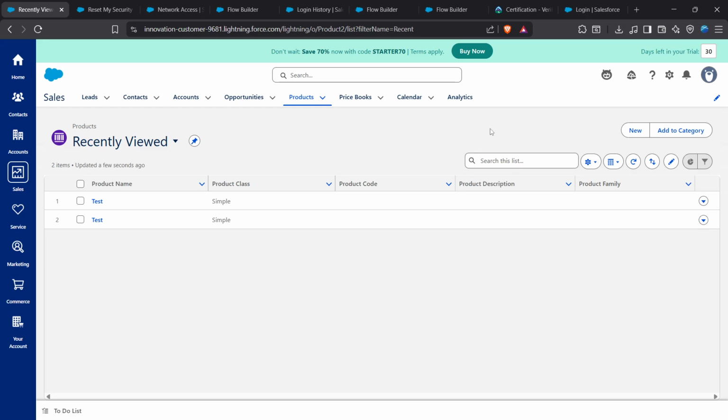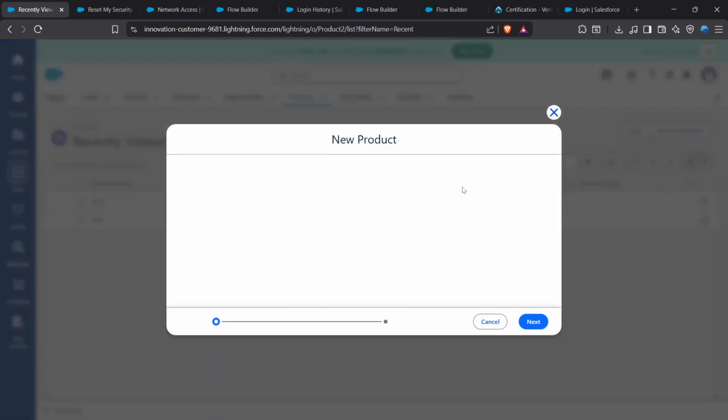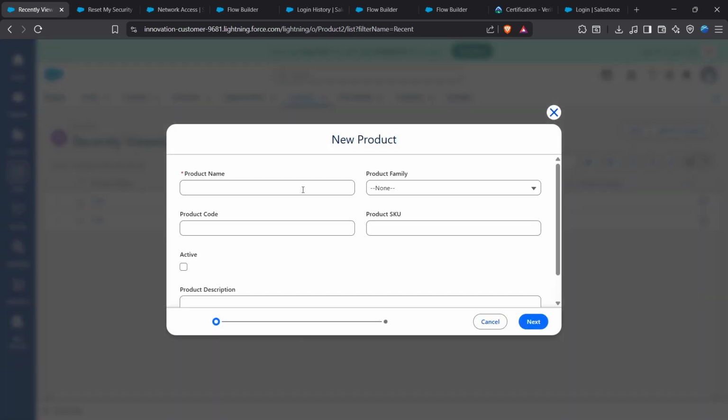On the Products page, create a new record by selecting the New button. This starts a simple flow for adding a product to your catalog. If your organization uses record types, you may be asked to choose one first. Otherwise, you'll go straight into the form. Now, enter the product details.